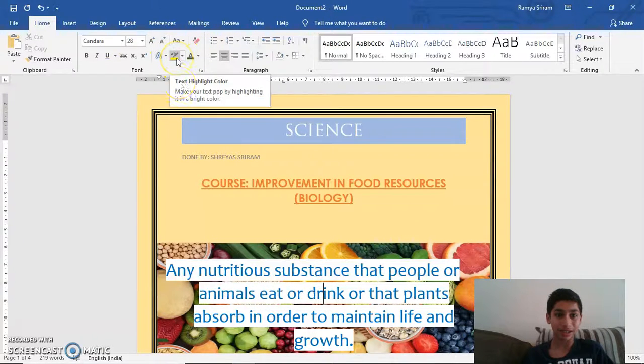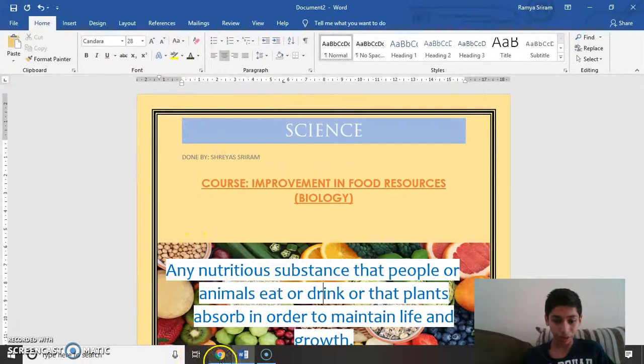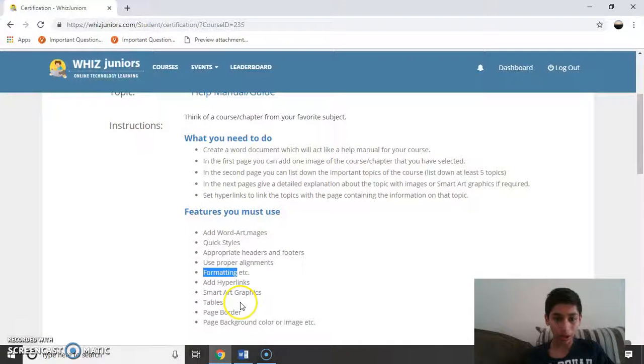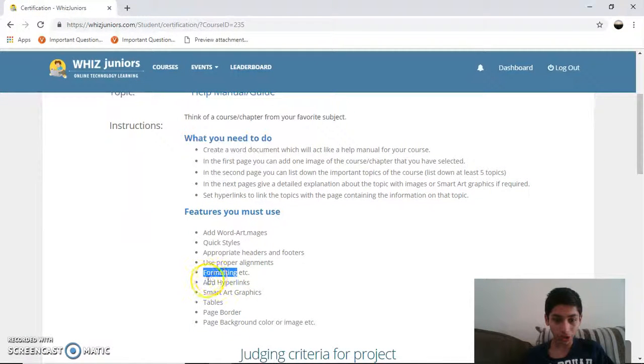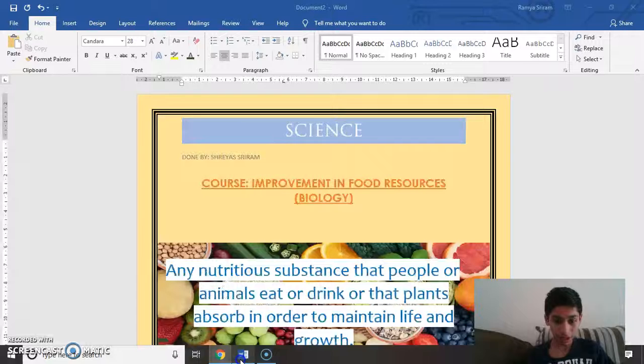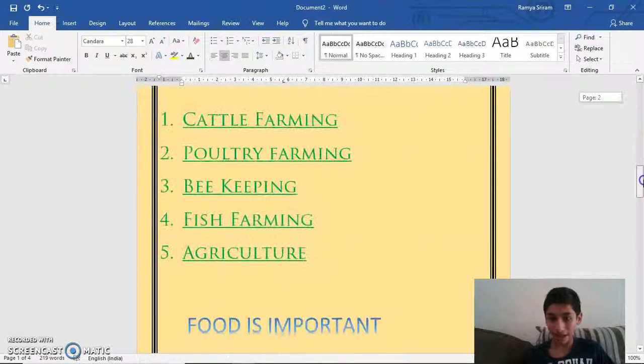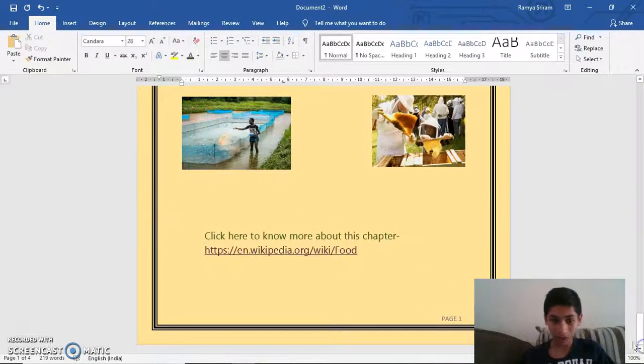You can also highlight it. There are so many things you can do in the formatting one. So I've completed this feature also. Now going to the next one, add hyperlinks. So I've also added a hyperlink in the end, as I told you.